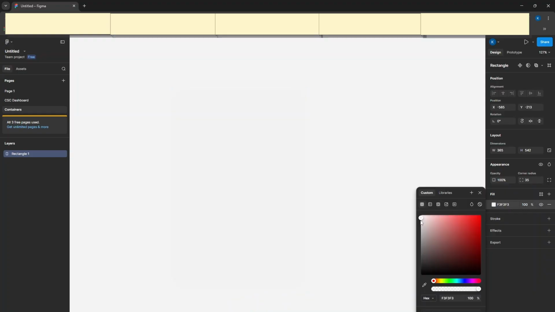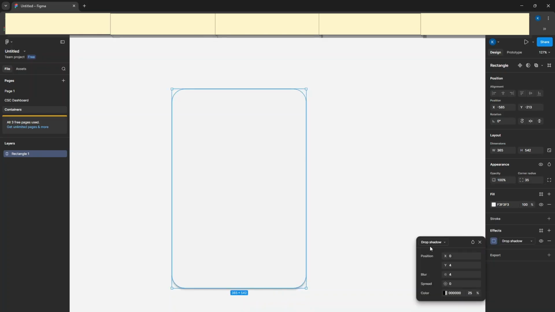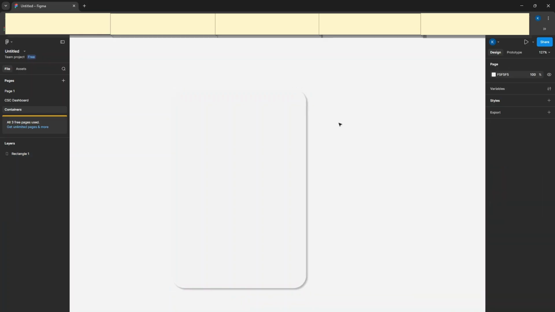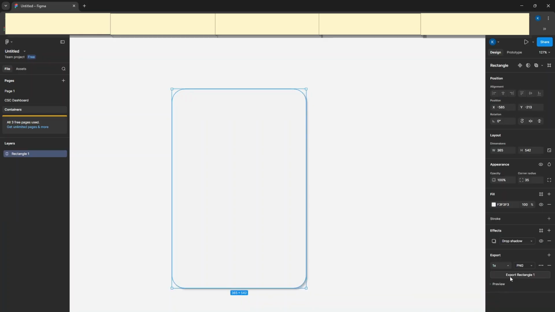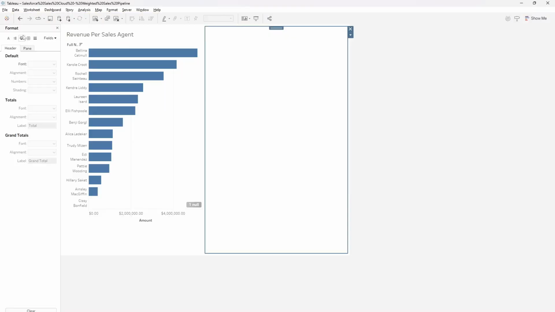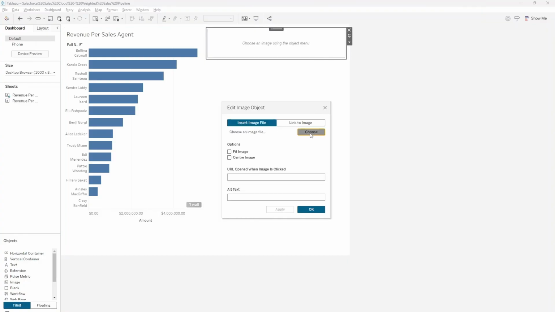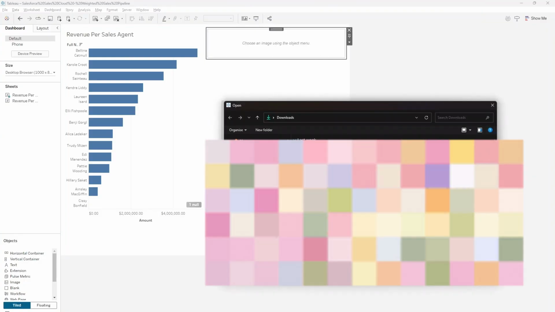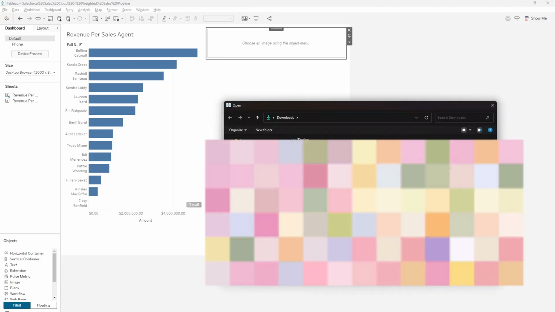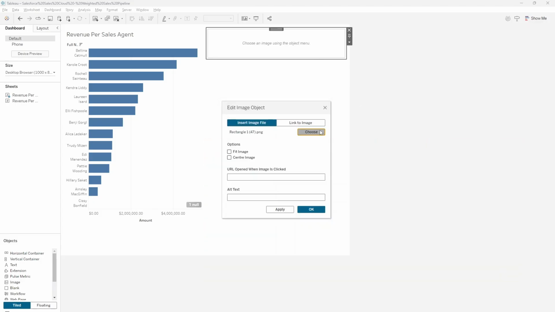And to give it a bit of a shadow effect, I'm going to go to the effects and just add a bit of shadow to it. As you can see now, this looks like a 3D pop-out container. I'm going to download that. And once downloaded, we can use the image container in Tableau and just select the container we just downloaded.